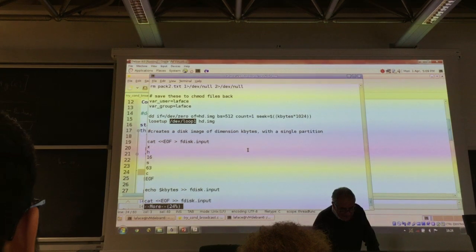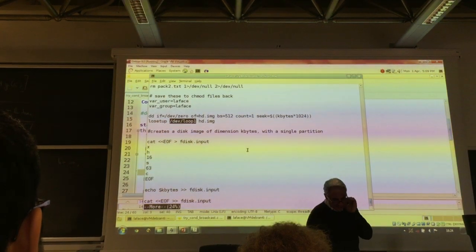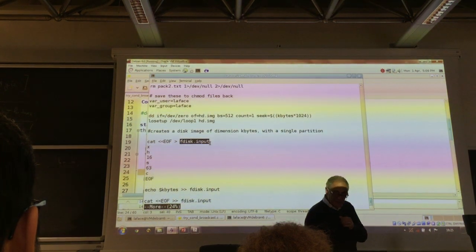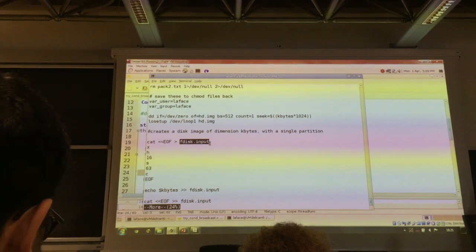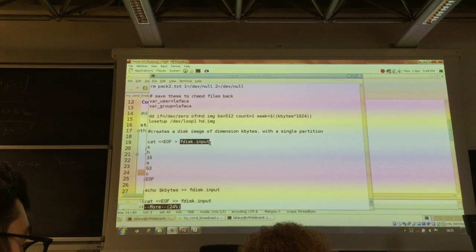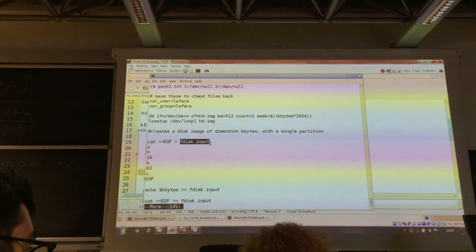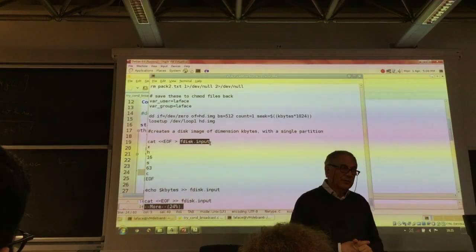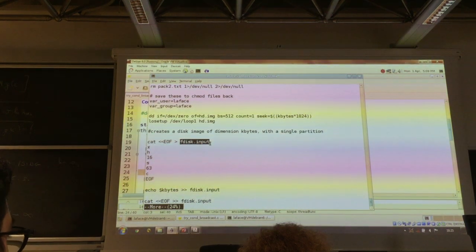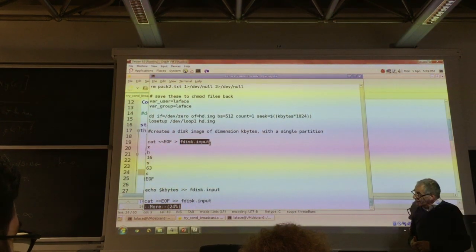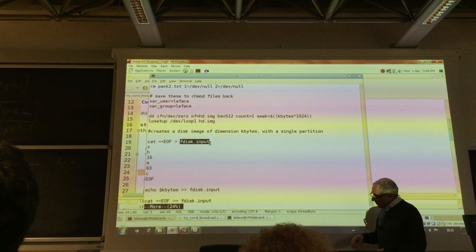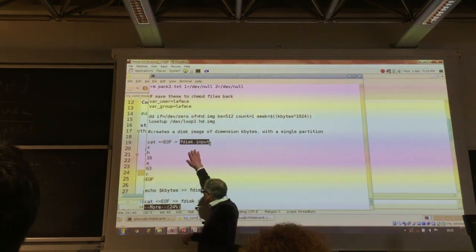So the next command is to create an fdisk input. fdisk is a command to partition and manage disk partitions. So fdisk allows you to create partitions, to set their type and define many arguments.